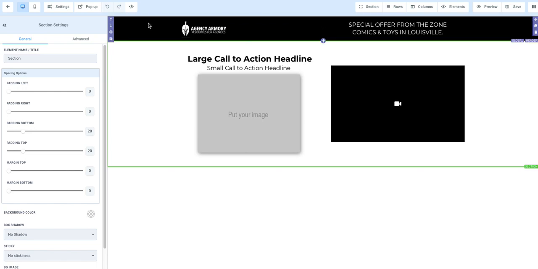See, our logo has been updated with the new logo. See, when you have global sections, if you save it, you can make changes and it can make changes all across your website.